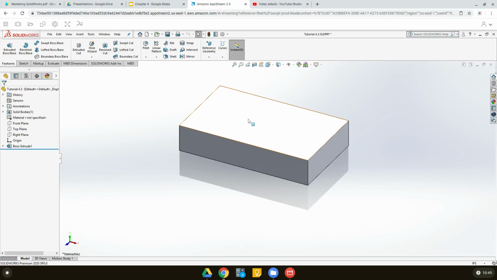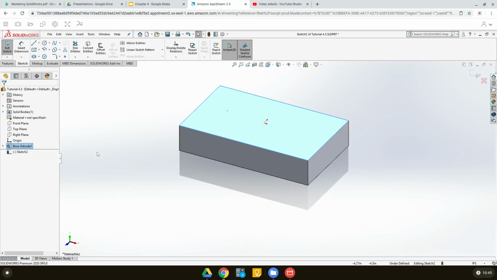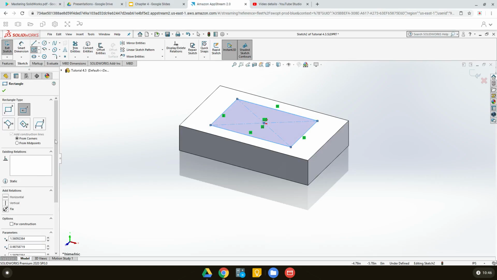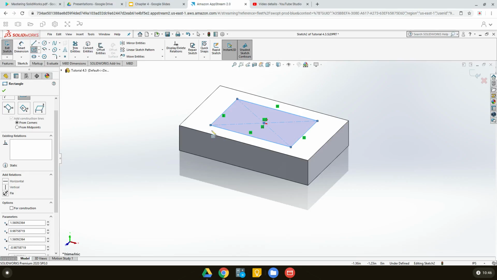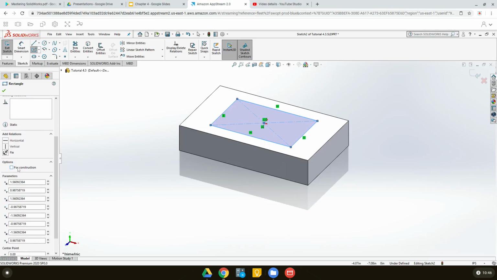Let's click on the top face of the block, and let's create a sketch. Again, a center rectangle. So let's click on the origin and create a center rectangle. This rectangle is really for construction purposes, just to get a reference for these points. So we need to change this into something called construction geometry. This is not part of your CAD model. It's just for reference purposes. So change it to For Construction.